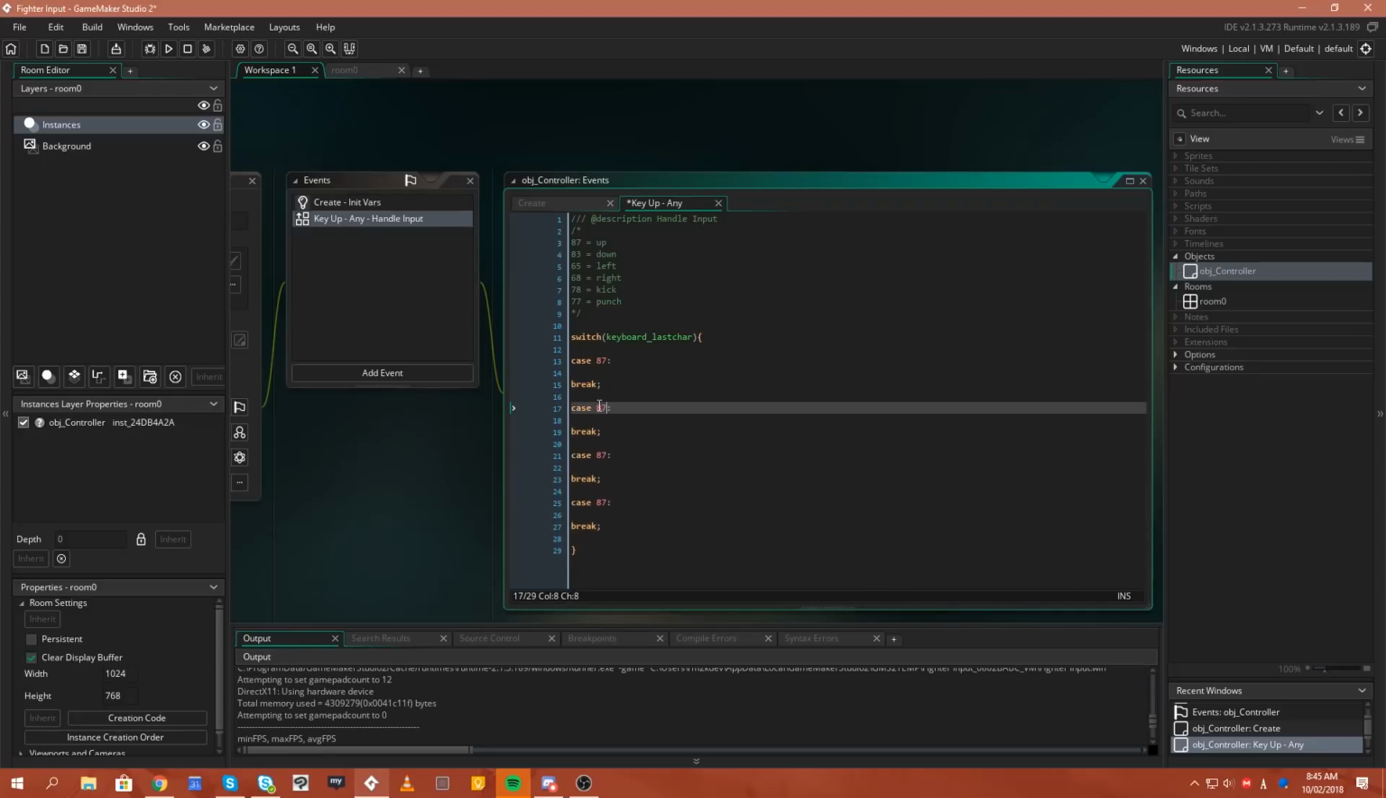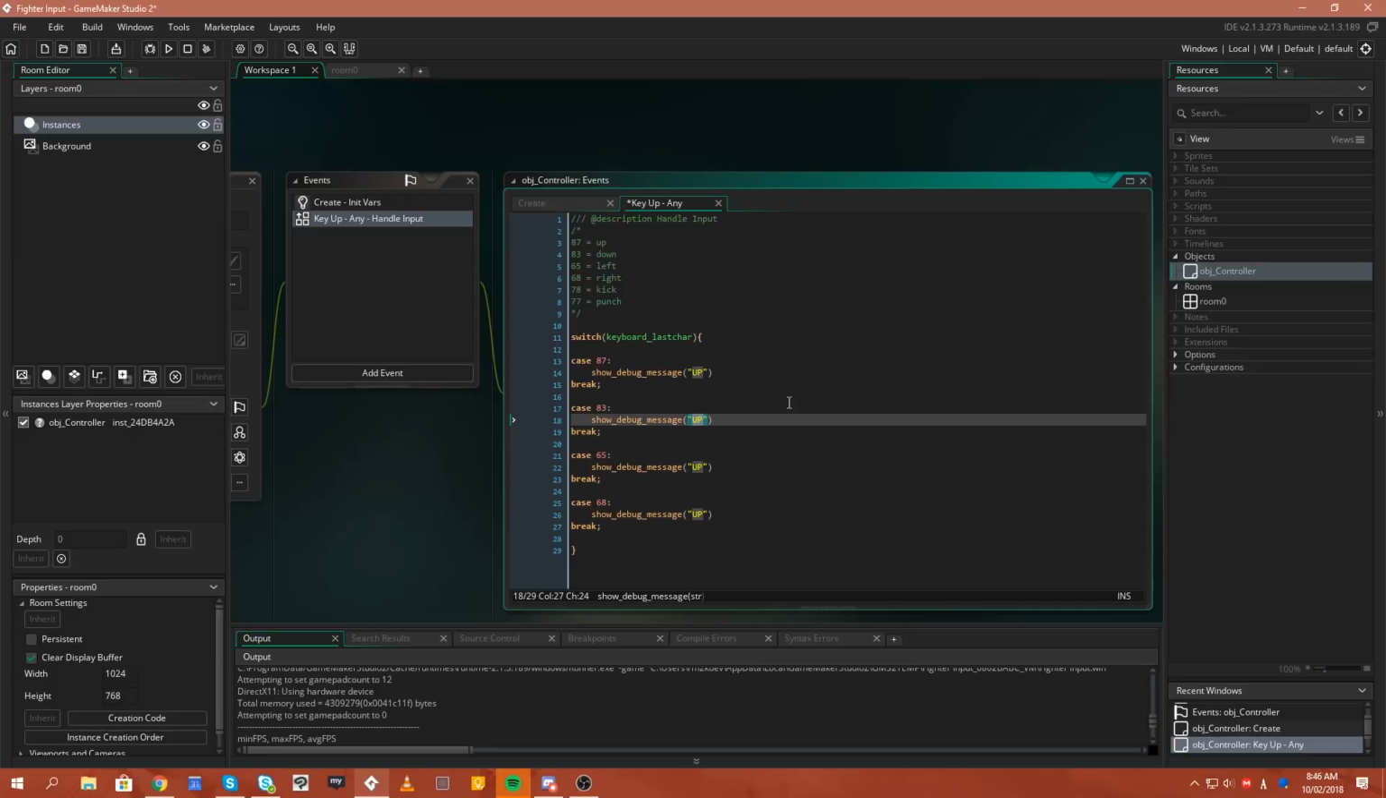We're going to have 83, which is down. We'll have 65, which is left. We'll have 68, which is right. So now what I'm going to do is say show debug message, and I'll put something in here that says up. So now we've translated from input, they're actually ASCII key codes, into an actual string of text now.